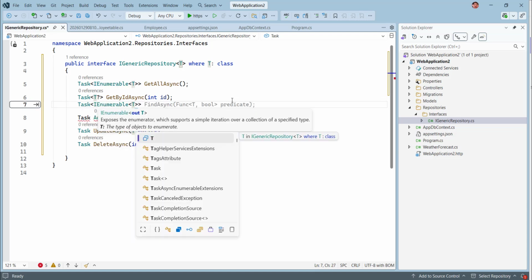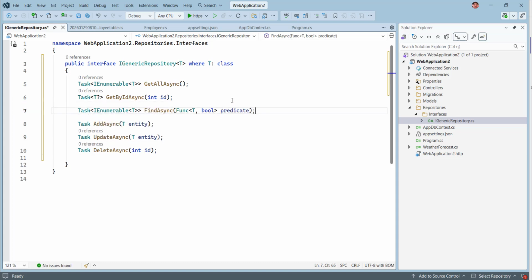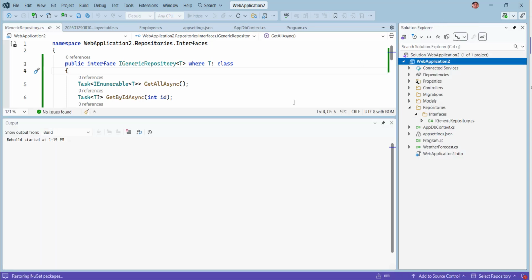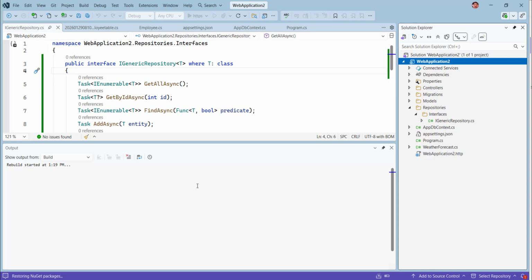So Get and Find are both needed. I'm also putting the FindAsync as well, because in FindAsync we can also provide some predicates so that it finds according to whatever expression we are providing. So Update, Add, Delete, everything has been completed as far as the interface is concerned. Let me rebuild it so that I can see whether anything needs to be done. It's taking some time. Let it run. Once it is completed, we will move to the implementation of those interfaces.